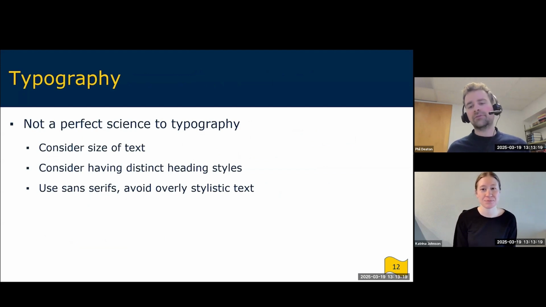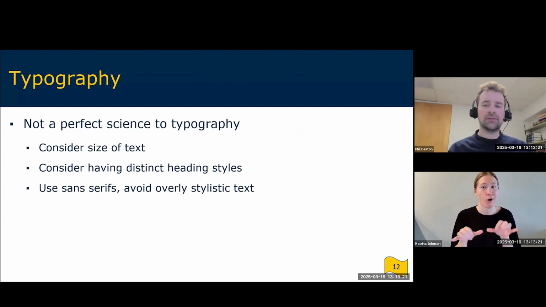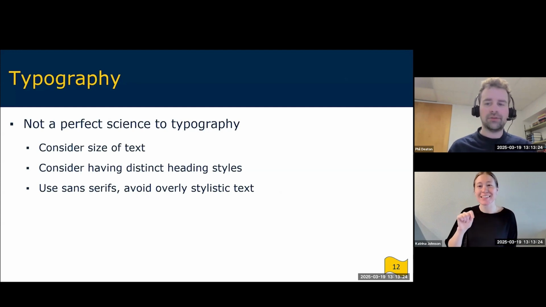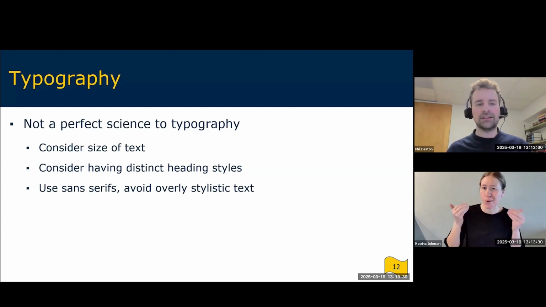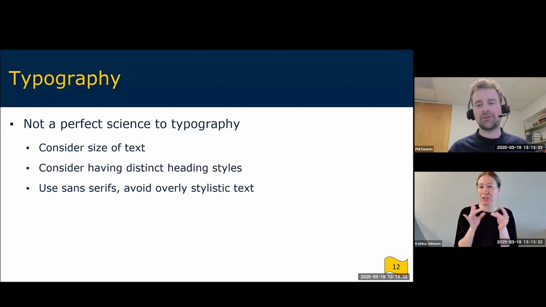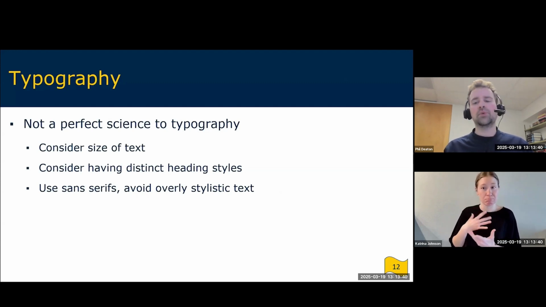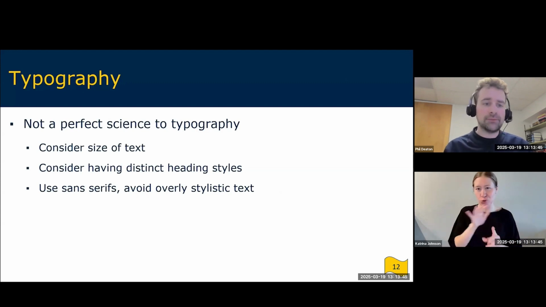Another thing that we get a lot of questions about is typography. And there's a lot of different things to consider here. One thing before we get started on this section is that we just want to say that there's not a perfect science to typography. Different individual users may have different preferences for different font faces that they really like. But we're going to give you a couple of tips that should be best practices that you should consider.